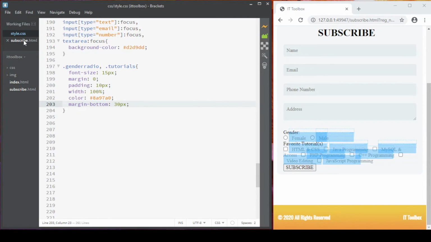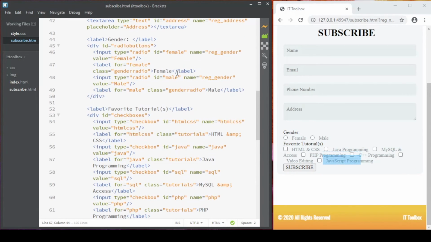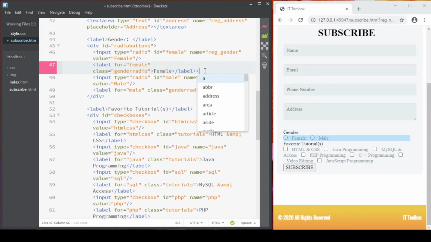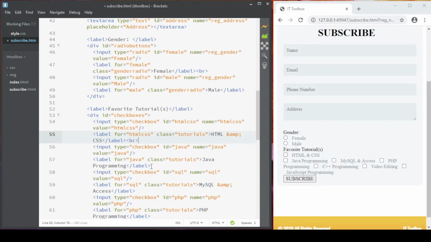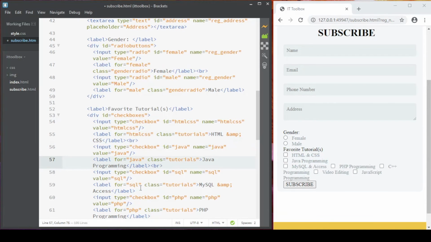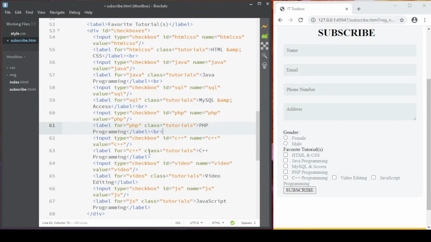So next is let's add a break after the female label para bumaba yung male na radio button, and let's do the same for our label here sa checkbox div. Just add the BR or break tag every after the closing label tag. As you can see, ito na yung styling natin.